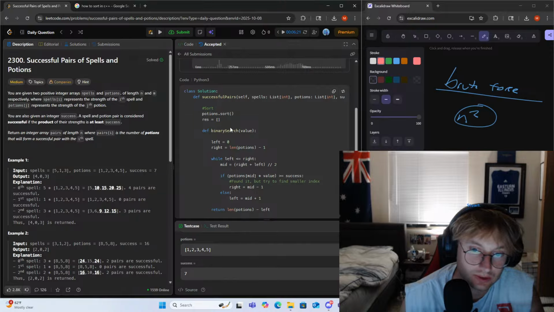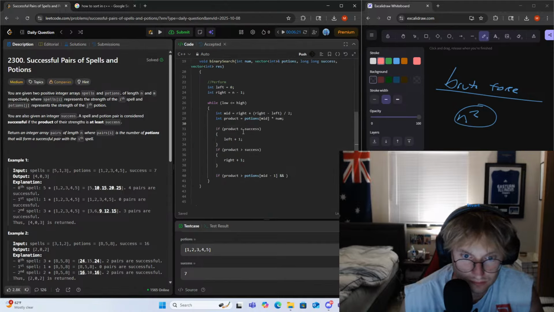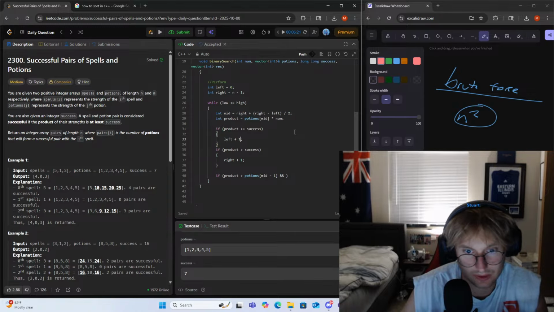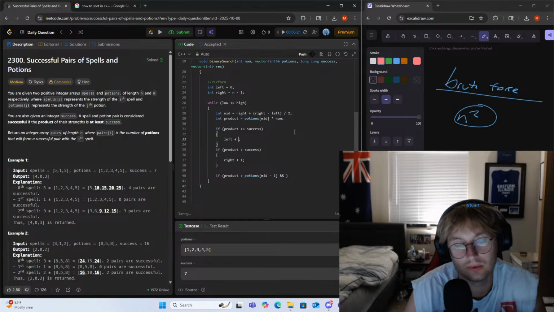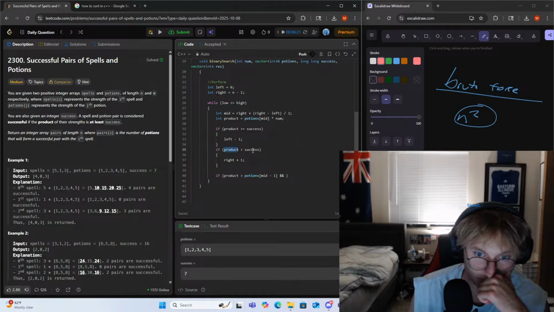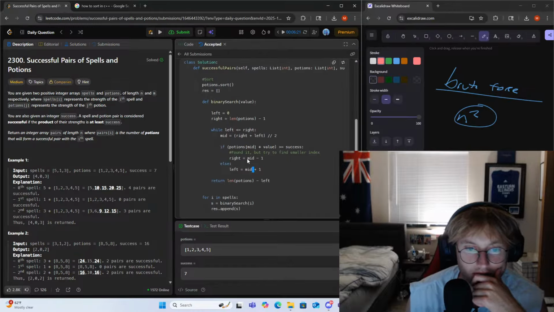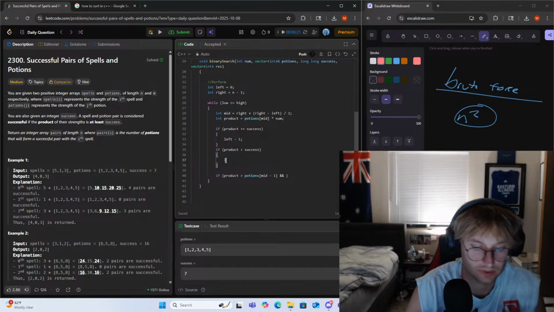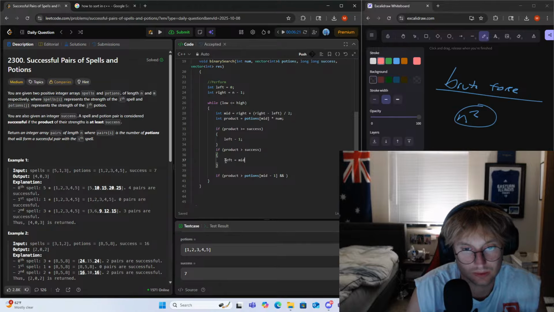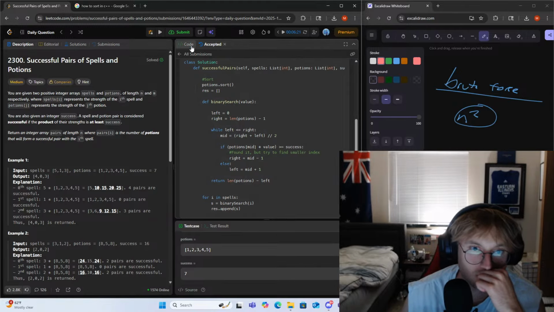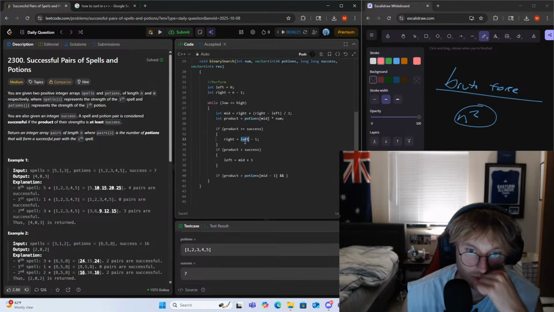Greater than or equal to success. Equal to success, we then want to go left minus 1. Left minus 1. How did we do it? But left is equal to mid plus 1. Left is equal to plus 1. Mid minus 1. Whoops, not left.